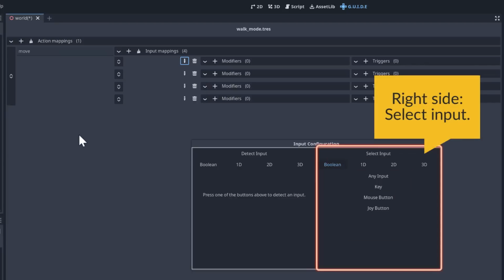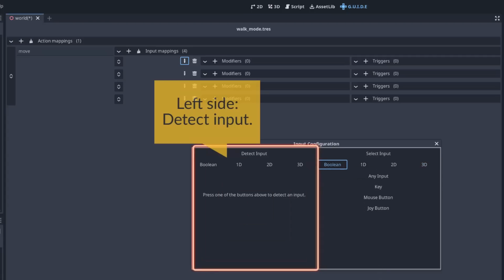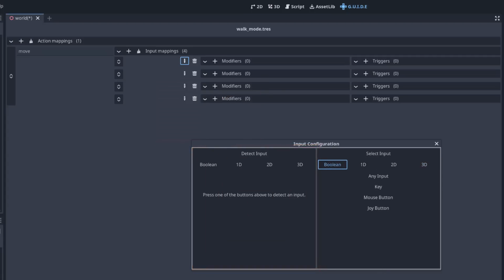So you see, we have quite a few options. We have Boolean inputs like button presses. We have 1D input like joystick and mouse axes, and a lot more. We can also let G.U.I.D.E detect an input if we use the left side of this dialog. This is often a bit quicker than manually configuring it, so we're going to use the left side.